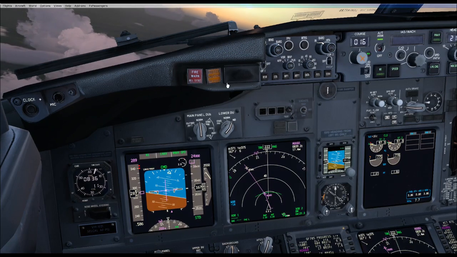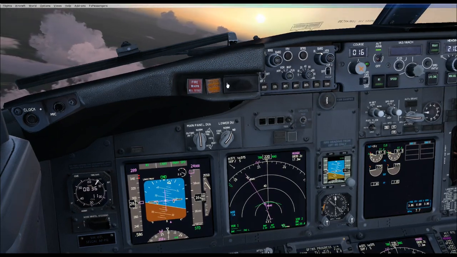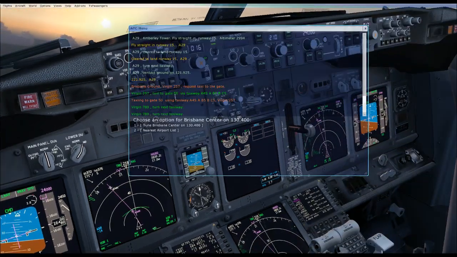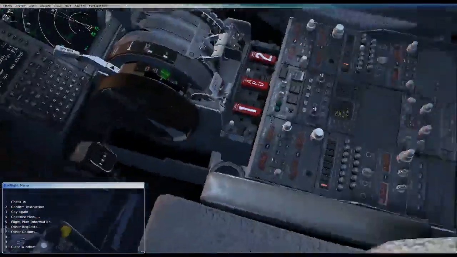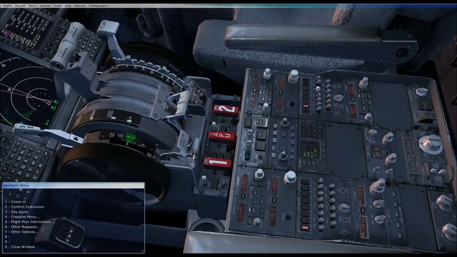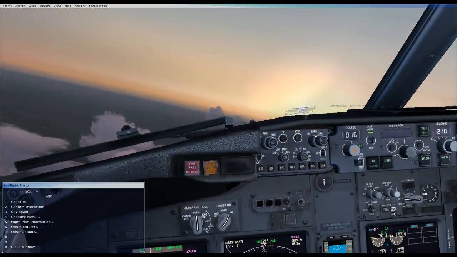QFA 785, contact Brisbane on 130.4. 130.4, Quanta 785.